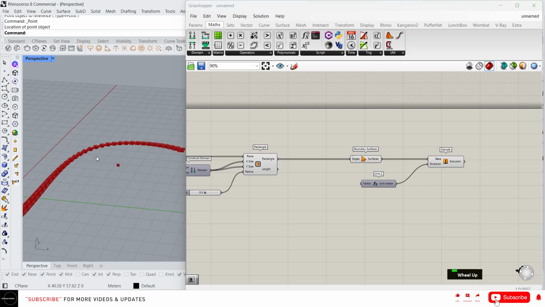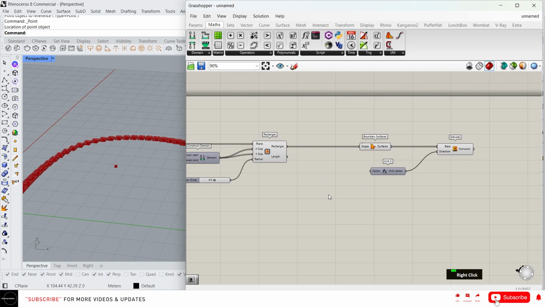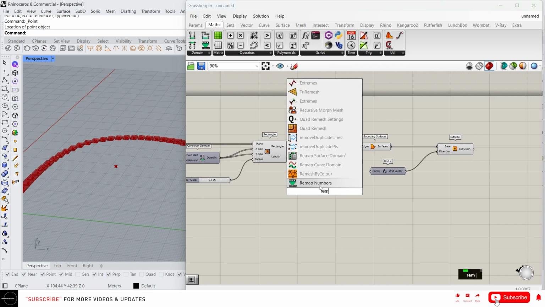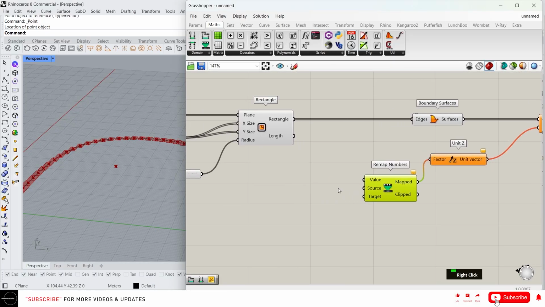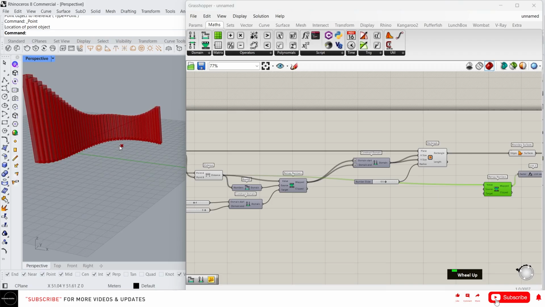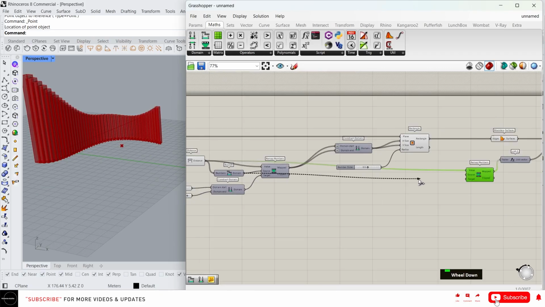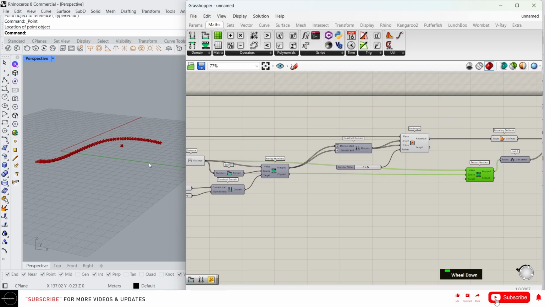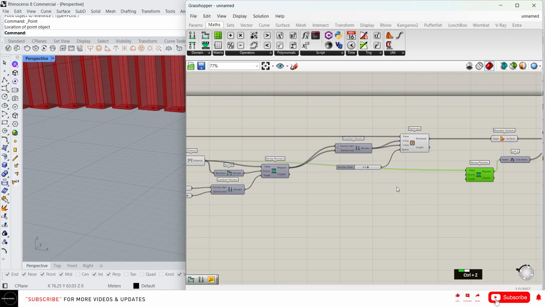direction. And for the height also, I am going to use this attractor point, so we are going to create a remap numbers again. Remap numbers, connect the mapped number to the factor, and for the value we can use the same distance here. And for the source also, we can use this bounds, or else just create another bounds.